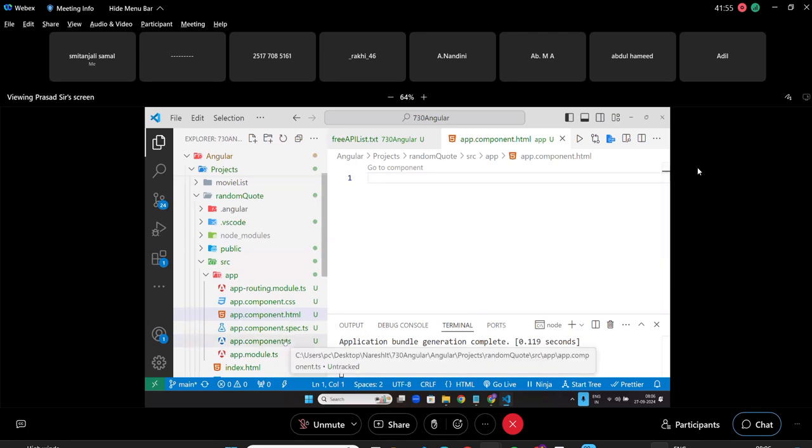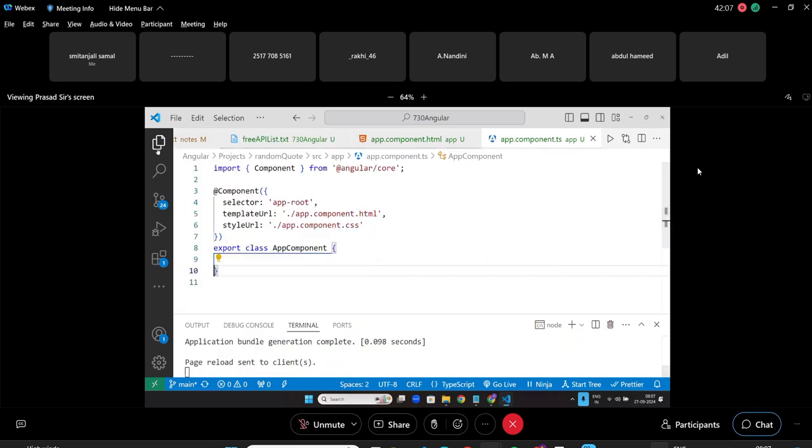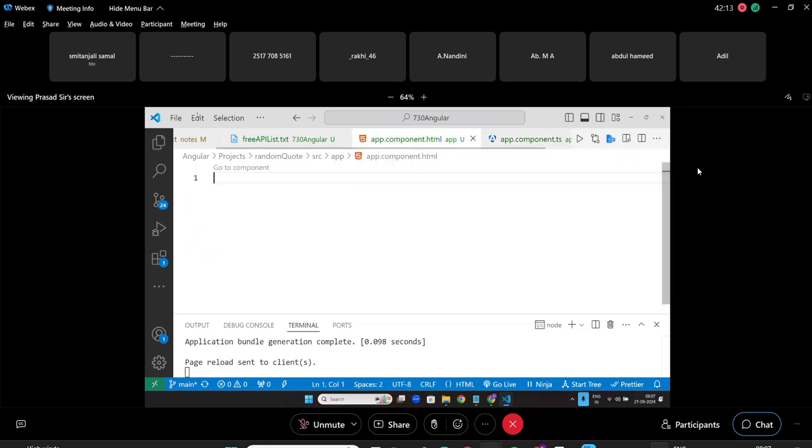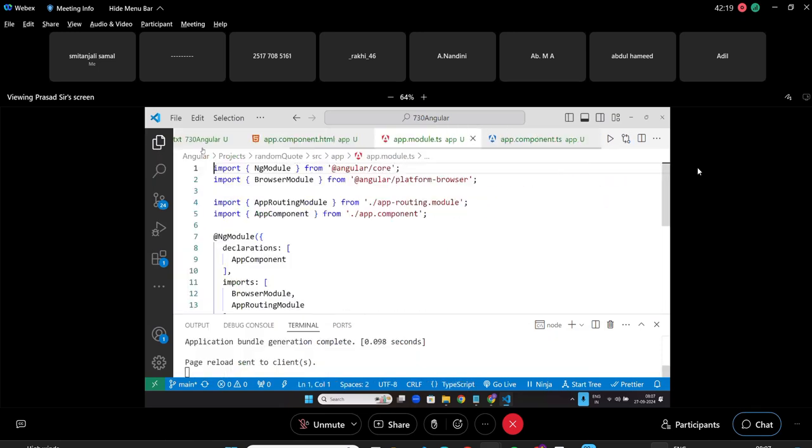Here, HTML and TypeScript. Here only I will do it, instead of a service. Now, what is the first step I told? See here, what is the first step I told? Import. Where do I have to import? Module. Go to module and write it here.